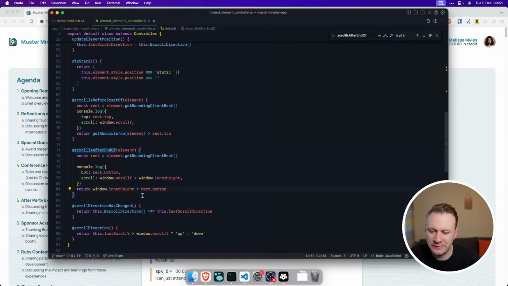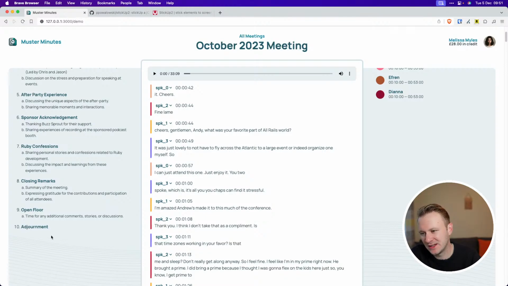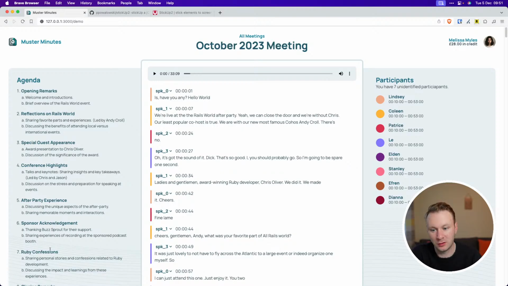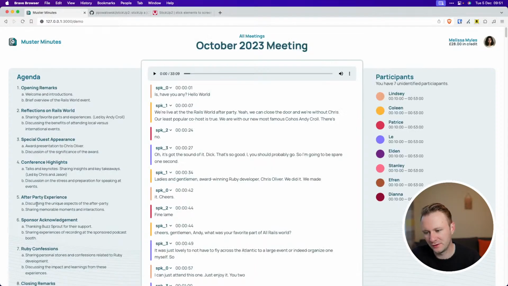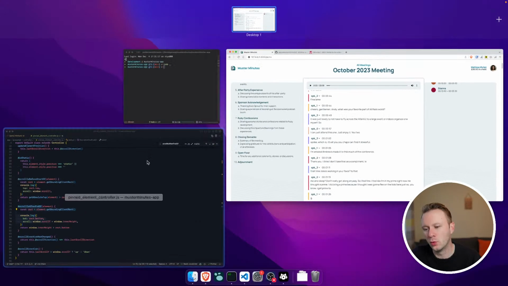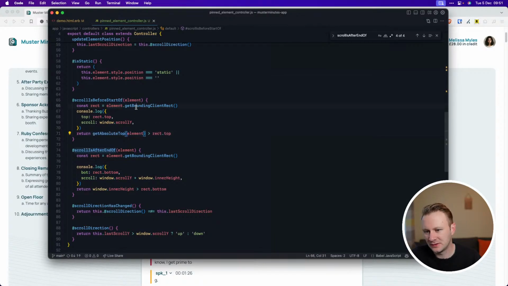I guess that does tell us whether the bottom of the rectangle is more than. If the bottom of the rectangle is here, it's less than the window height. Whereas if it's down there, it's more because it's off the screen, but it's further down. We haven't got to it yet. So that kind of makes sense about whether the scroll is after. The scroll is after if the window height is more than that. This one here, this get absolute element top, I don't know if that's necessarily the right thing. That one's probably the one that's a bit off.